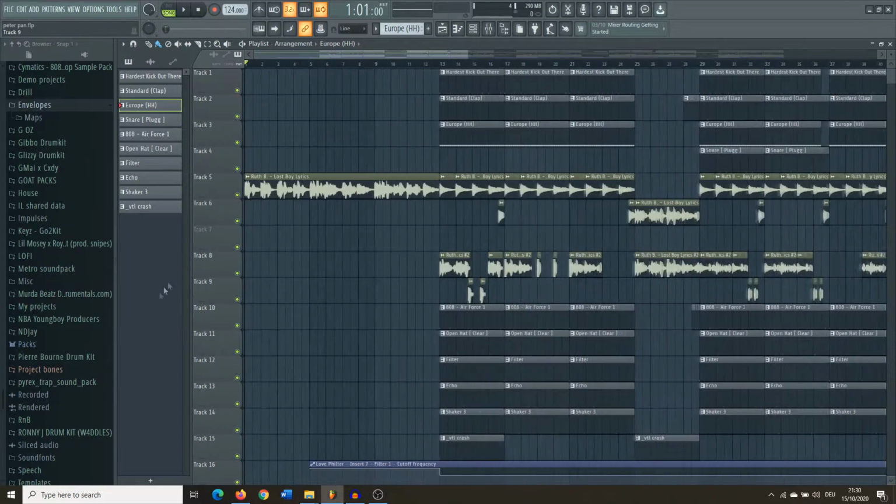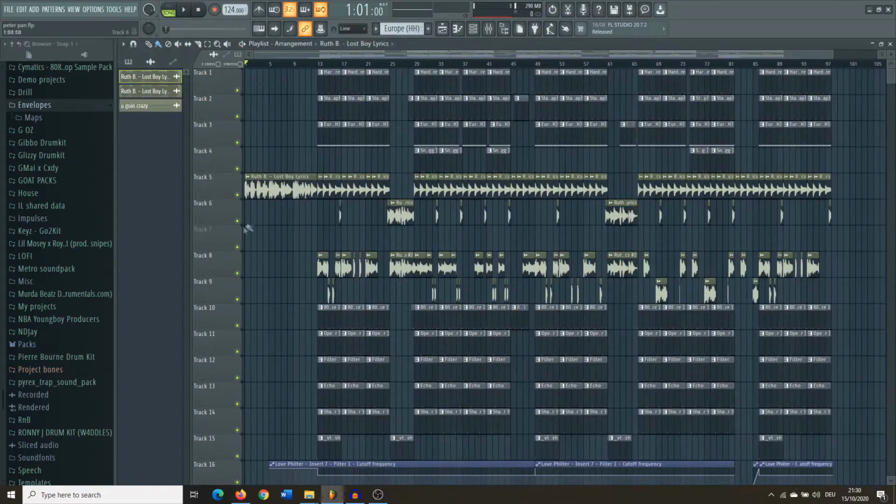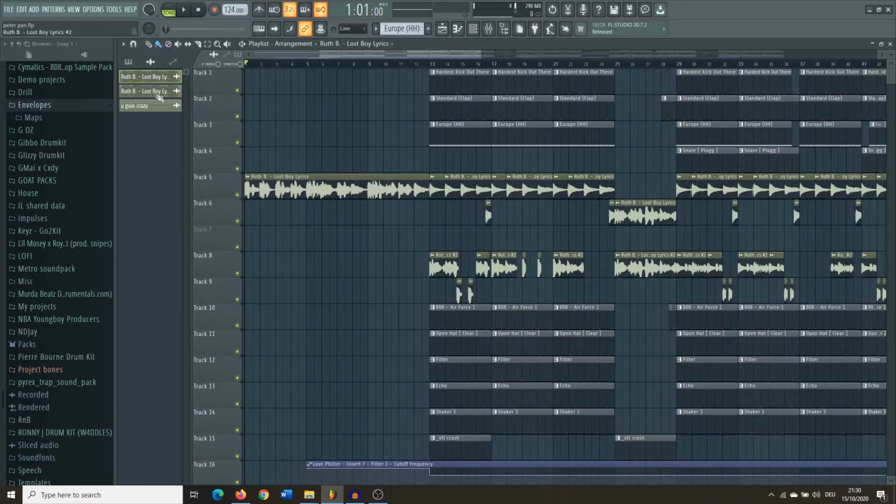So the song I chose is Lost Boy from Ruth B. You might know it. If you don't, then you don't. What I did first is I got the sample. I figured out the BPM and the key, which is G major, I think. And the BPM is 64, so I just doubled that, 124.